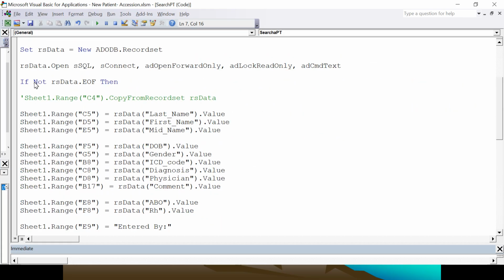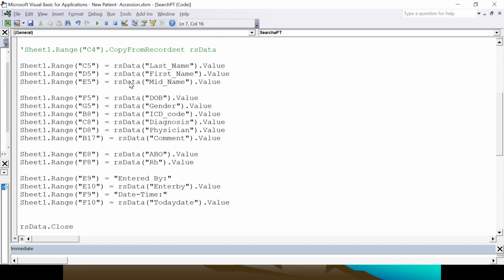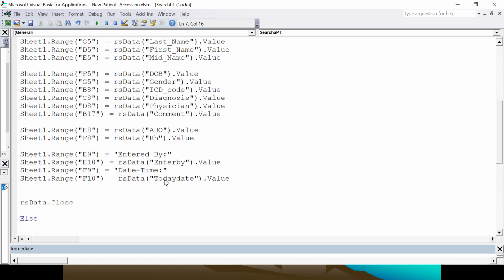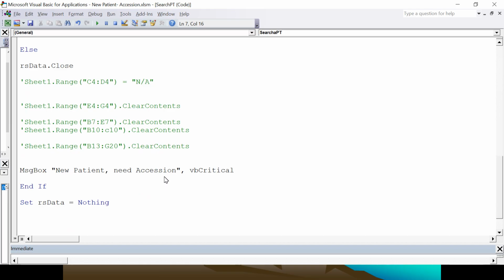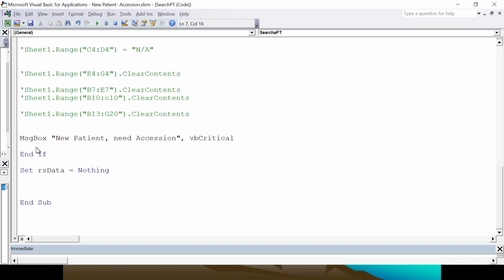After here, if it found any data, Excel will assign the value found. So you can see the data there. That's simple. At the end you need to close the data. If it didn't find any record, it will alert you that this is a new patient and needs to be added, because it's a new patient. So this is the search one.